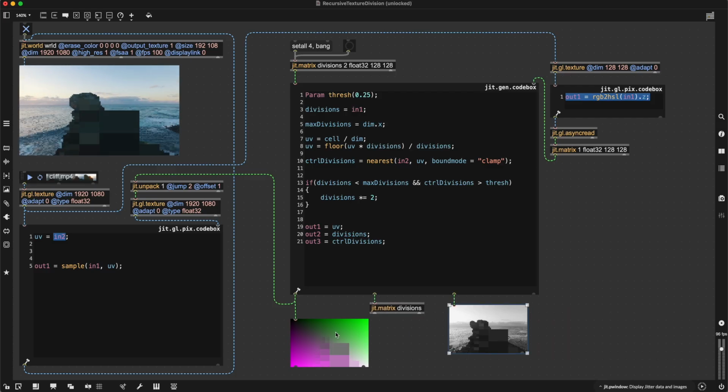Okay, so I think this concludes the second part of the tutorial. In the third part, I want to draw edges around our tiles here so it gets a bit clearer how this picture has been divided.